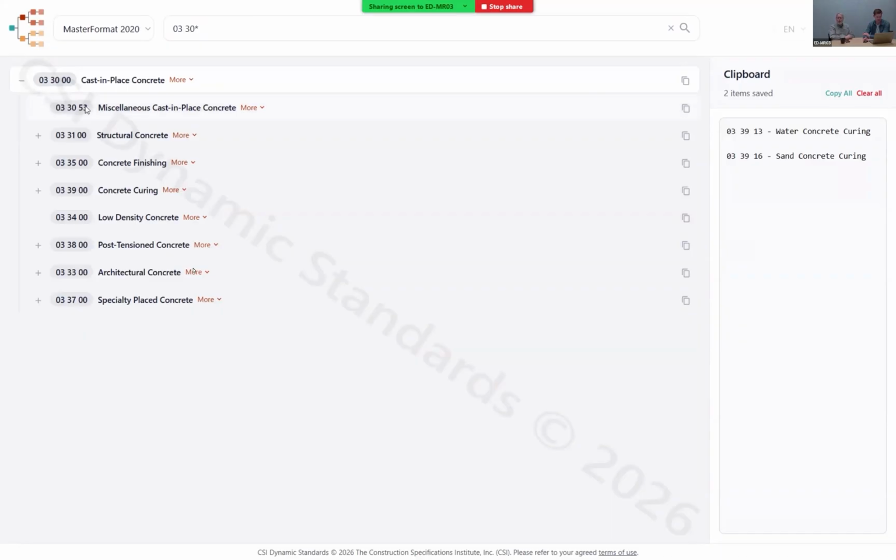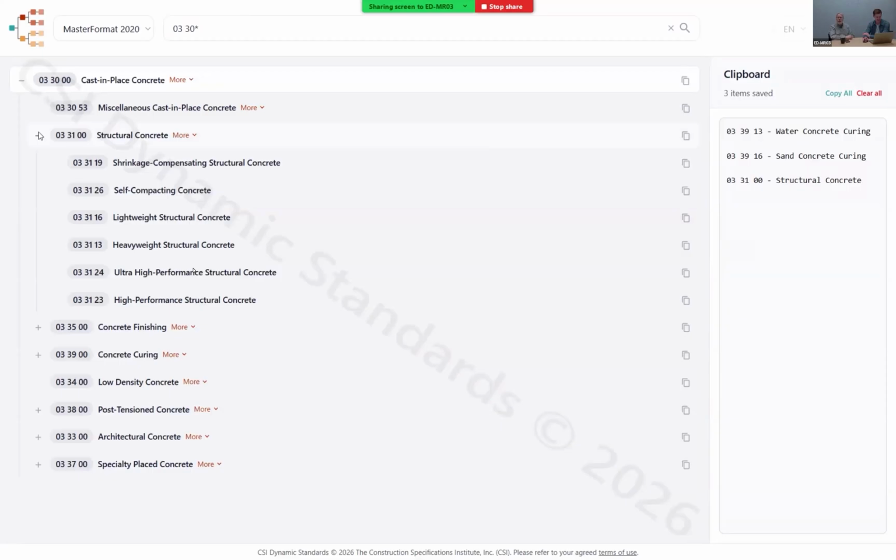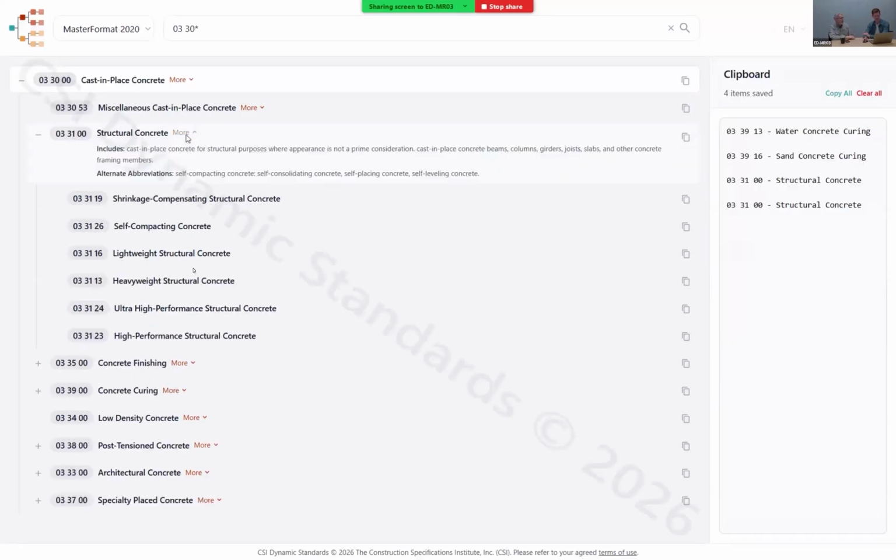So we got miscellaneous concrete, structural concrete. Let's click on structural concrete. So that's good. And now click on the actual number, the 0331 box on the left-hand side. That's good. No, the left-hand side. Okay, so this is just the tree. I think what I'm looking for is actually one of the other families, but this does allow us to show you the ability to search. And it unscrolls a tree. That's what I was looking for.